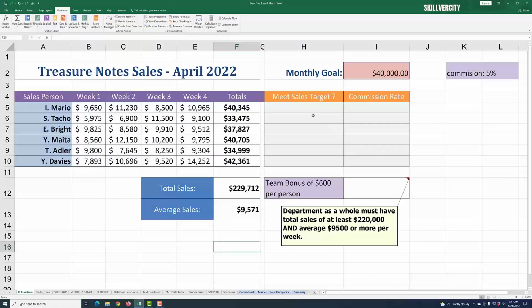Now the next goal is to look at the sales target. Did each of the salespeople meet the sales target? In the next video, we're going to tell Excel to indicate if each of these salespeople actually met the sales target. Meet me on the other side.